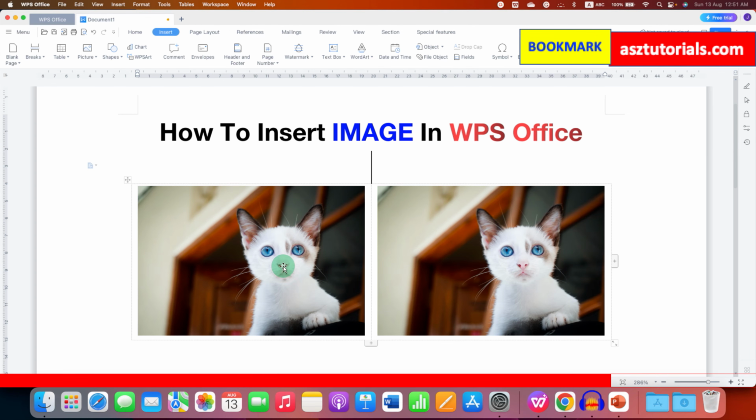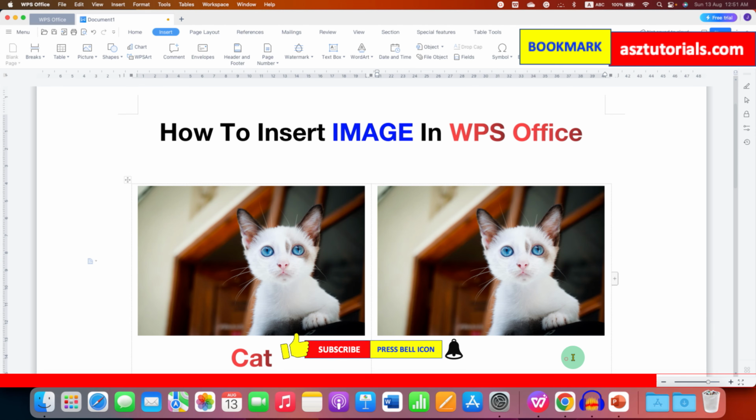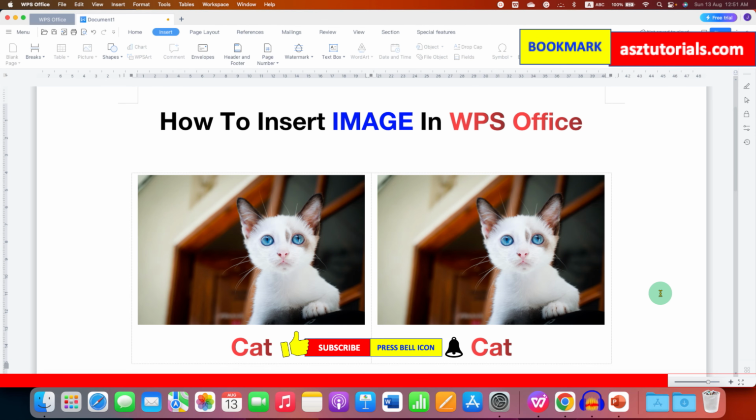And if you want to type or want to caption the image, just click at the bottom of the image, press enter, and you can type what you want like this. This is how you can insert multiple images side by side in WPS Office.